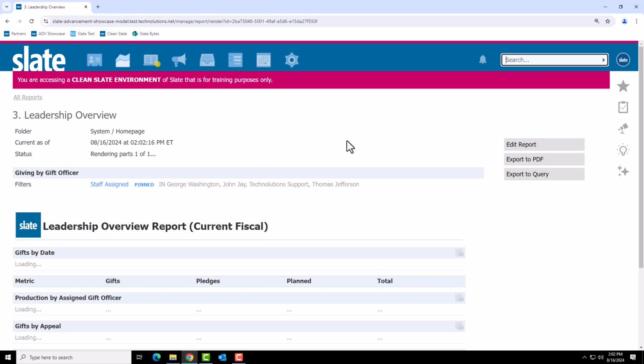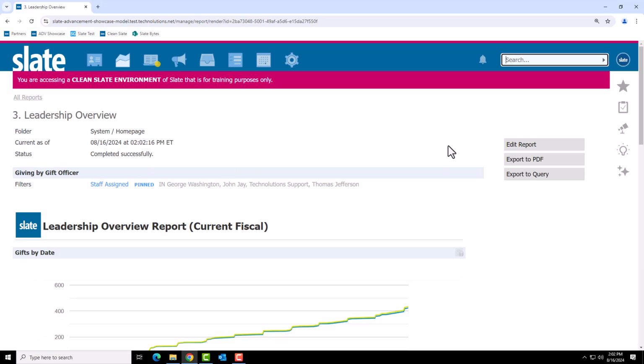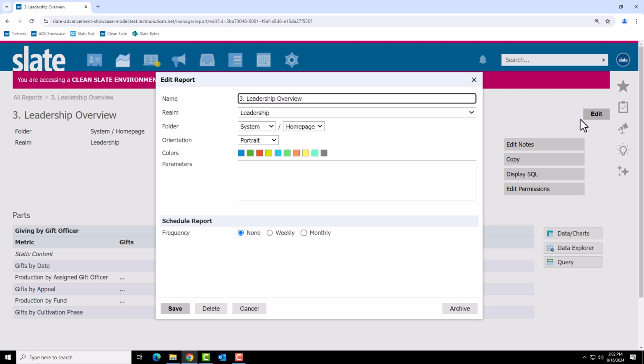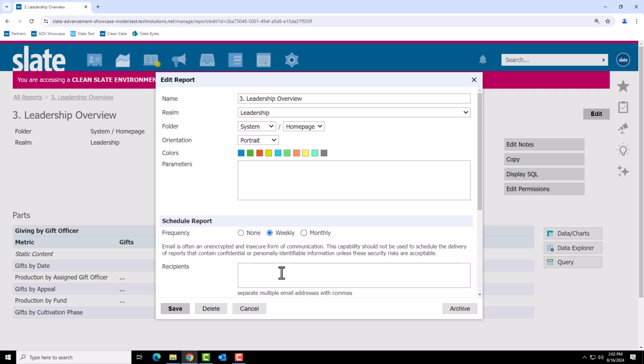On the upper right of the page, click Edit Report, and then Edit to open an Edit Report pop-up. About halfway down, find the section called Schedule Report. Selecting Weekly opens up additional options.